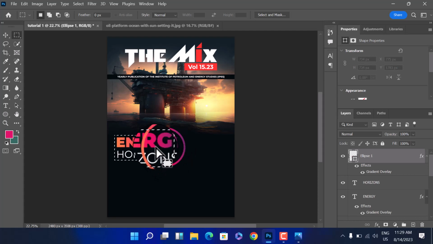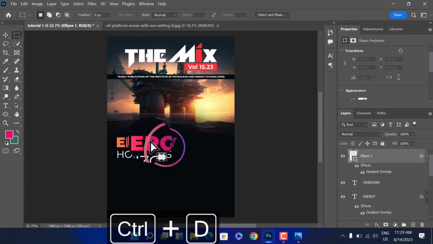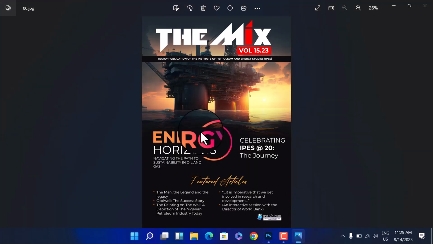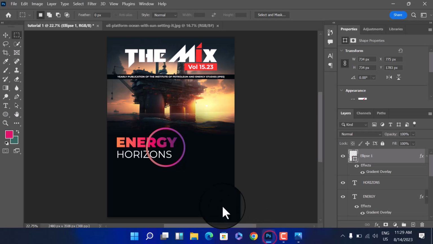So that's why I will need to rasterize this. I right click on the ellipse and click rasterize layer. Now when I click delete, you see it's gone. I just do Control D to deselect, and there we have it. So we have something like this. That's great.